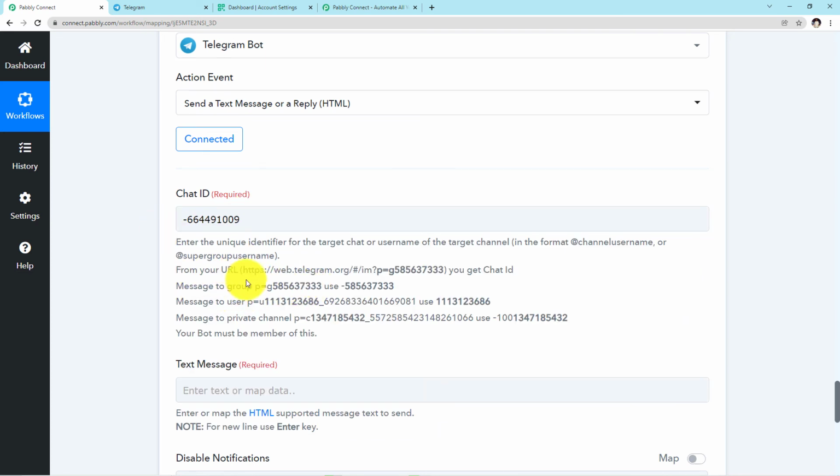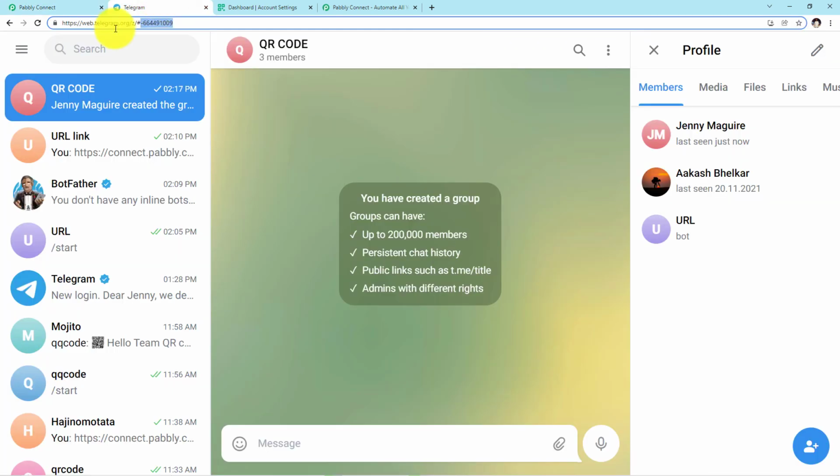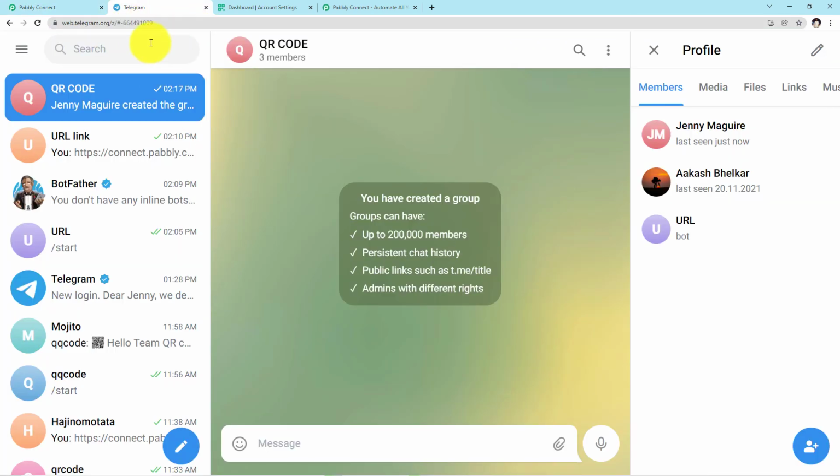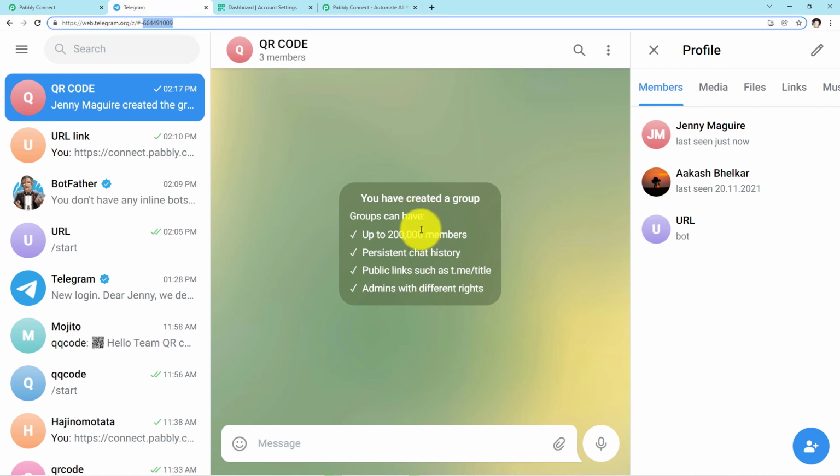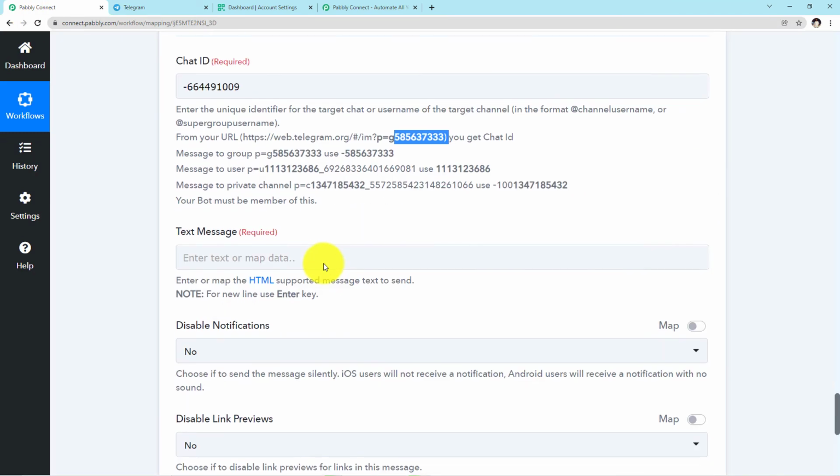In the description also, you can see the URL has been given to you, and at the end the number is given. You have to take the hyphen sign as well and copy it. Remember, the number you are copying, only when you come to your group can you copy the number, and only then will it be the correct group. So copy this number and paste it here.